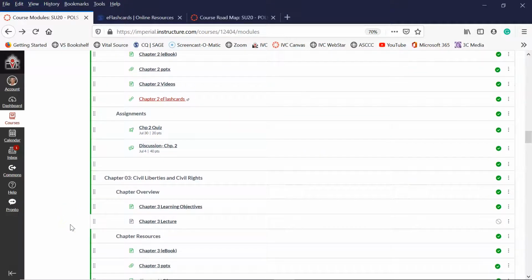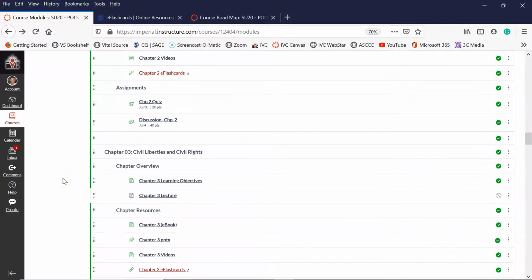Just so you know, a reminder that the discussions, even though they're open until the end of the summer session on the 30th, will be considered late after July 4th. So there will be a minor point deduction if you turn them in late. So do try to stay on top of them.